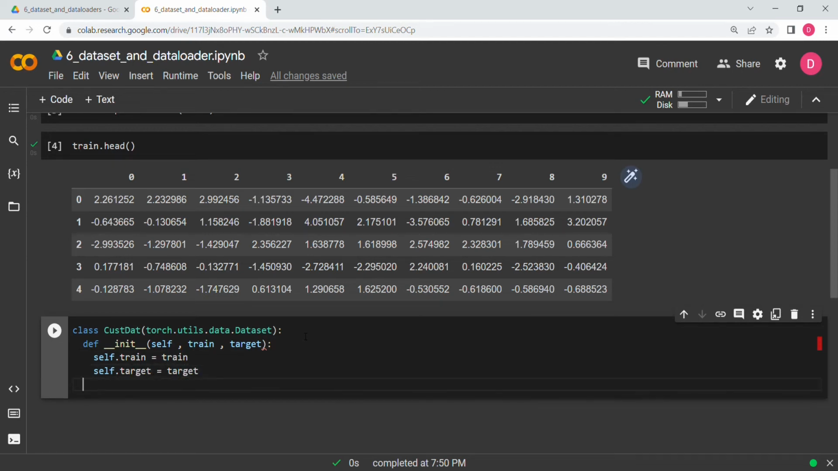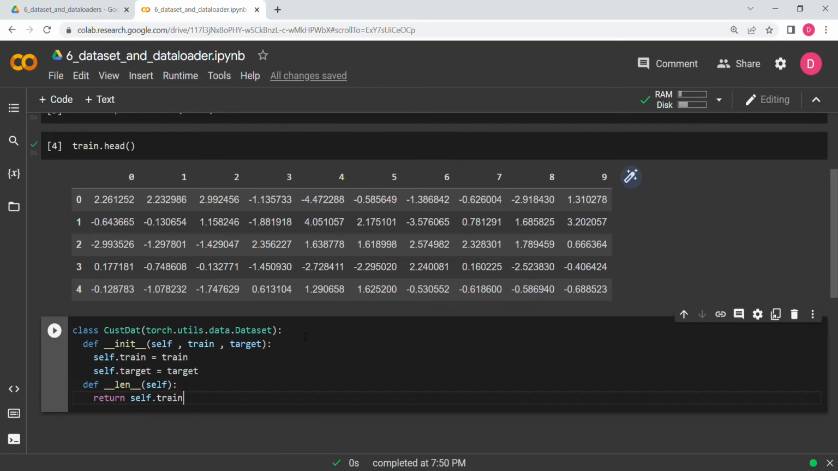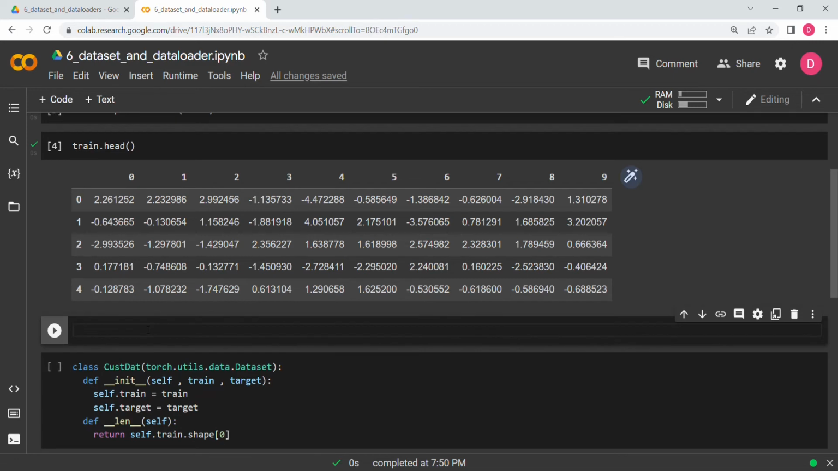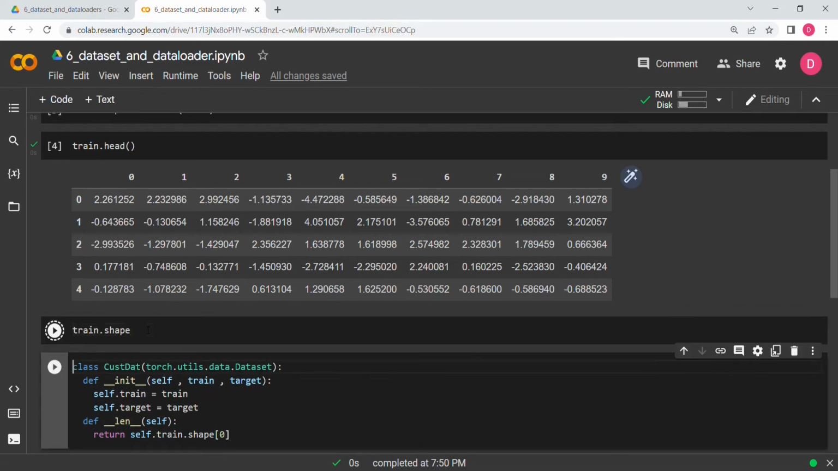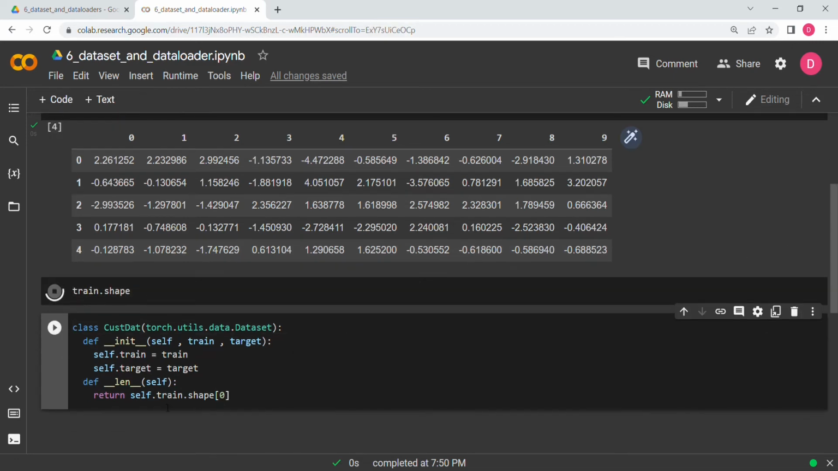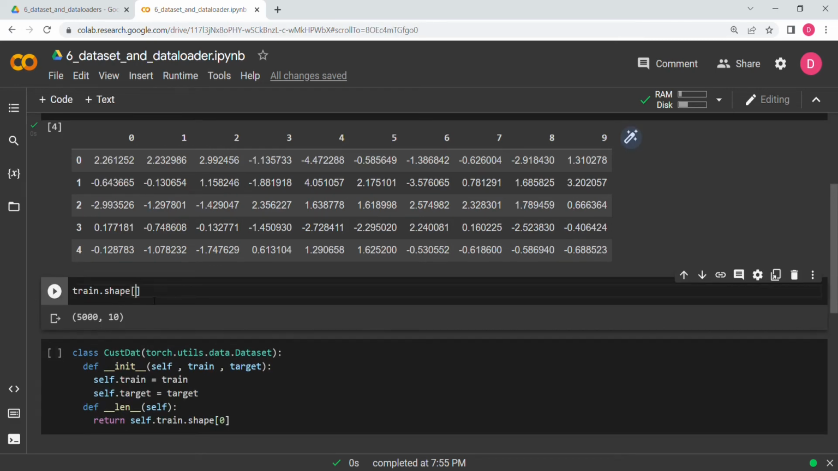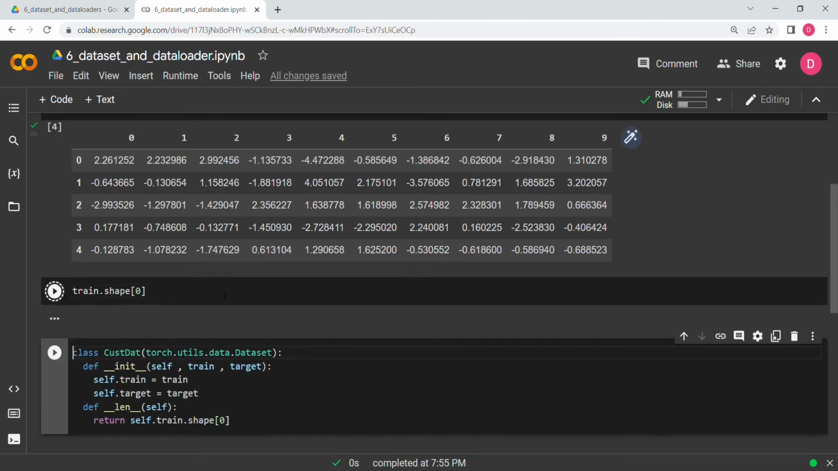That's it. The second function, if you remember, was __len__, and we'll pass self. It is supposed to return the number of rows. Obviously it will be self.train.shape[0]. In this case, let me just print it for you. Train.shape should be 5000 comma 10, and if you print the 0th index, you should get 5000, because there are 5000 rows in this particular data frame.